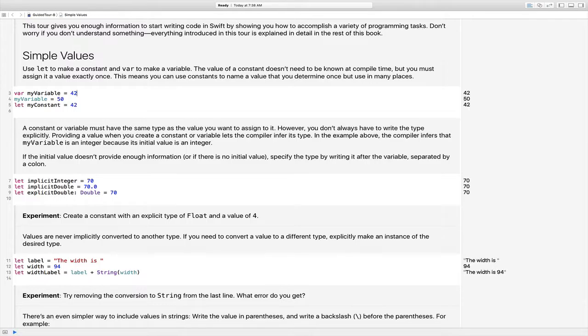So with a variable, you can reassign the value, but you can't do that with what's called a constant. And a constant is identified by the fact that it uses this let keyword. Let means it's going to be a constant. Okay, and you can't change it.